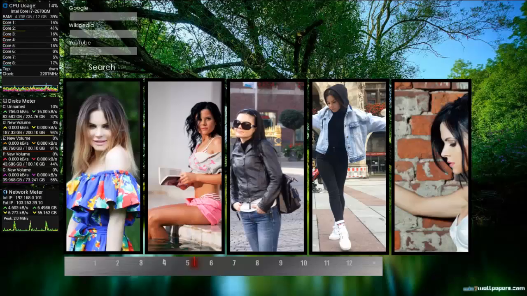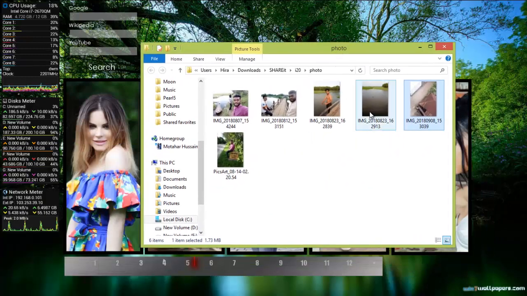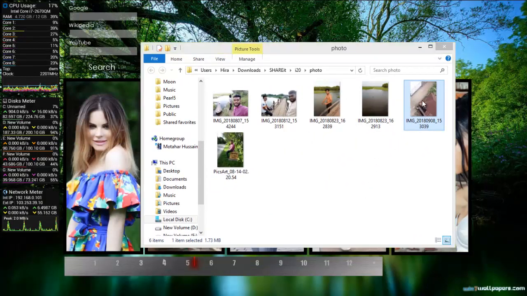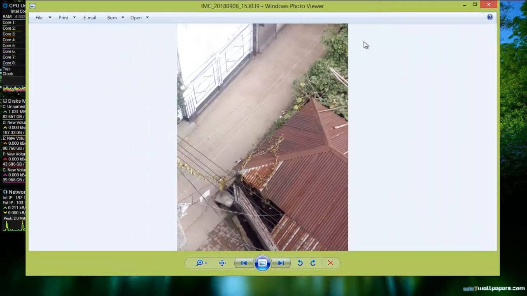Hello viewers, today I'm going to show you how you can get GPS data from an image. For example, one of my friends snapped an image. For instance, this is the one I'm showing. This is the image that he shot.